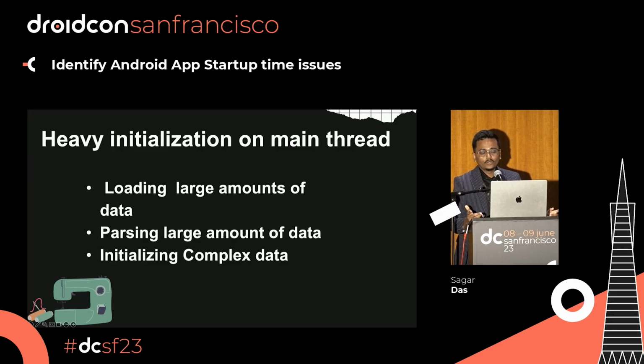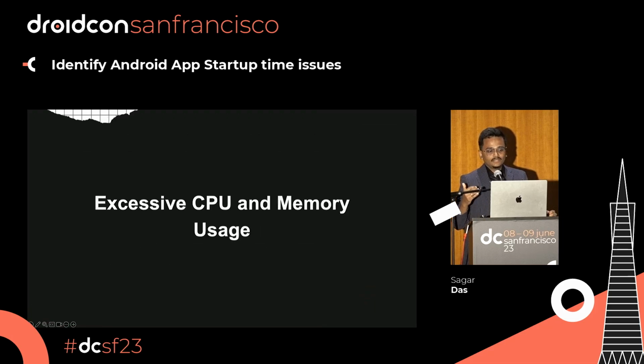So doing all of those operations in the main thread definitely affects it completely, because the main thread is reserved for all of those UI operations. Second is, yeah, excessive CPU and memory usage.